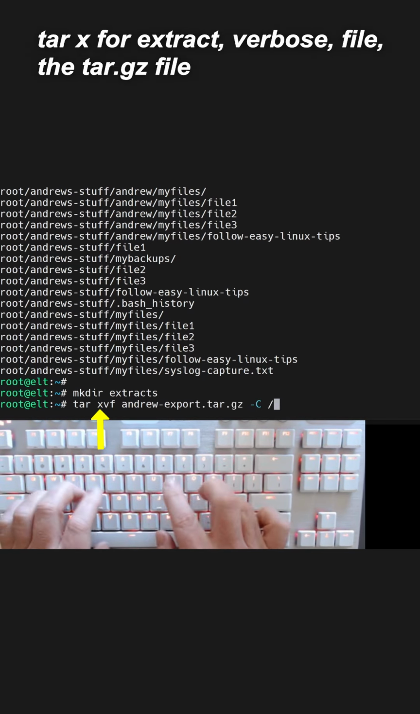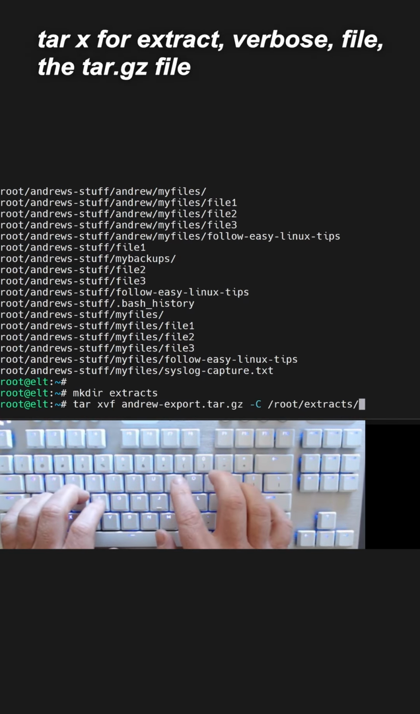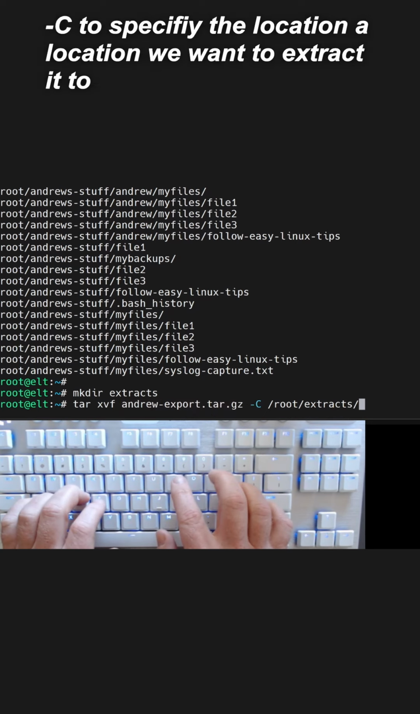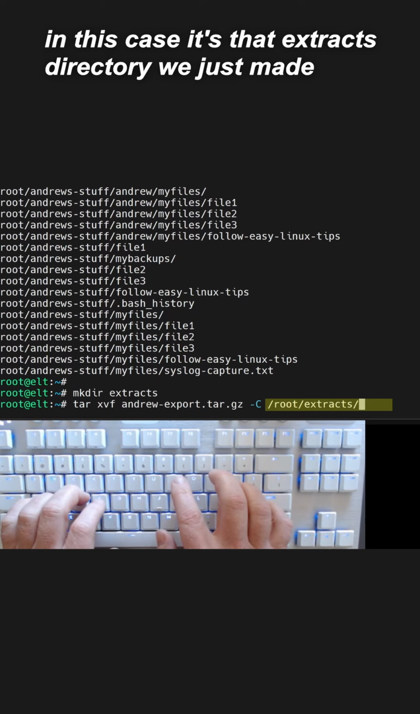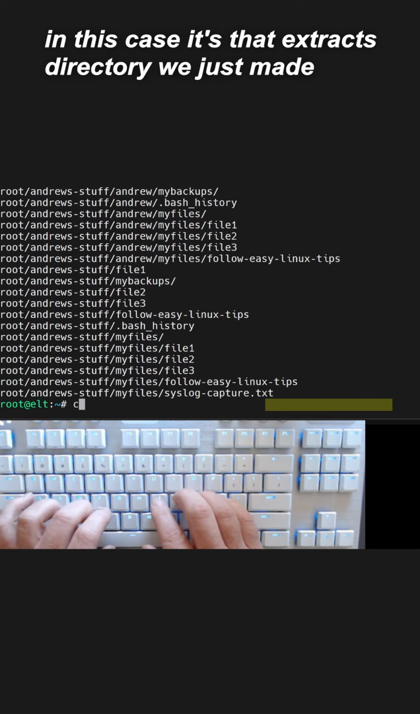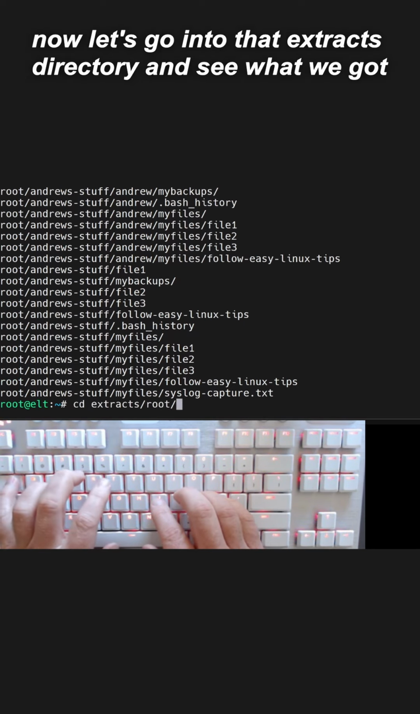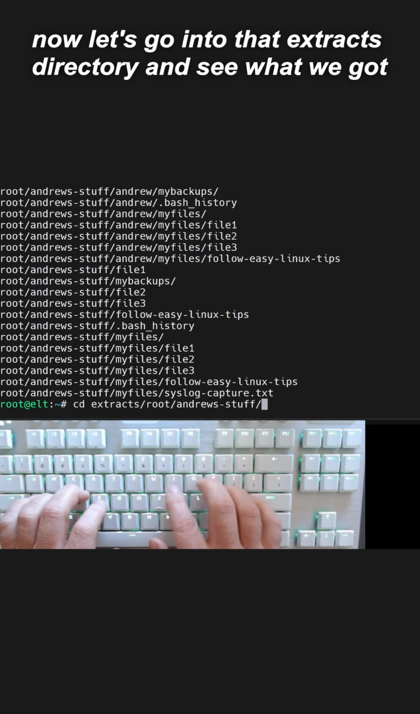Tar, X for extract, verbose, file, the tar.gz file, -C to specify a location where we want to extract it to. In this case, it's that extracts directory we just made. It does the extract. Now let's go into that extracts directory and see what we got.